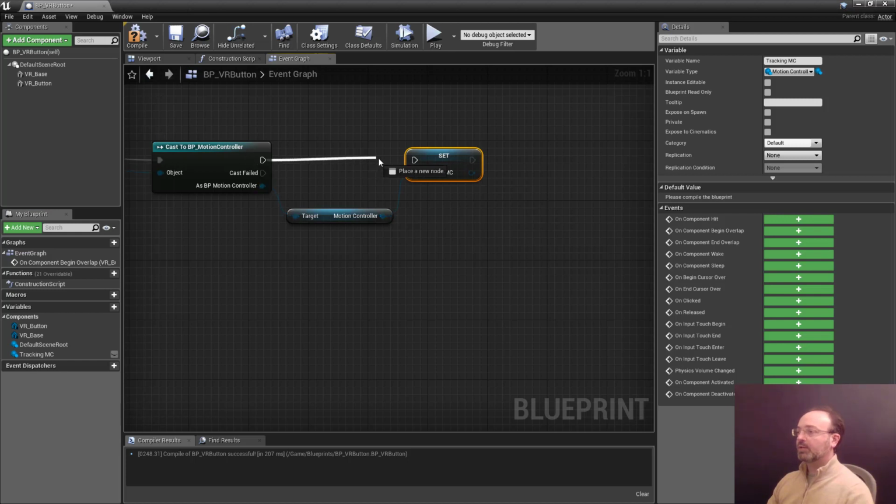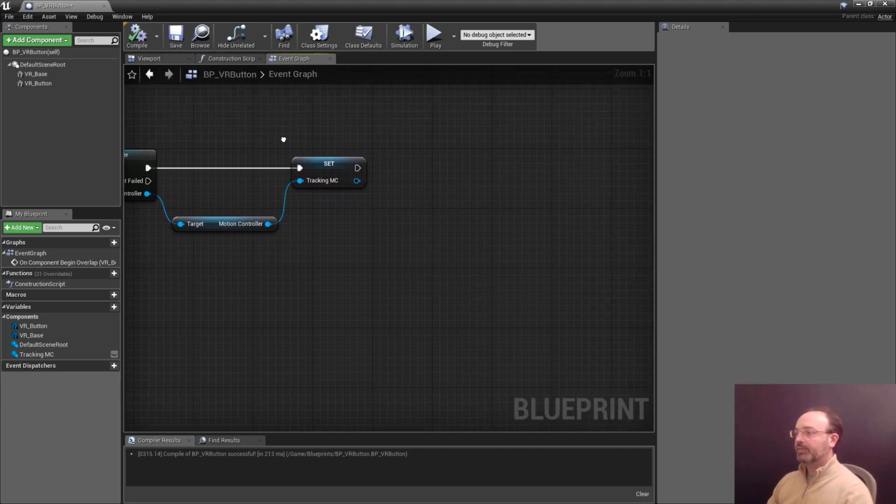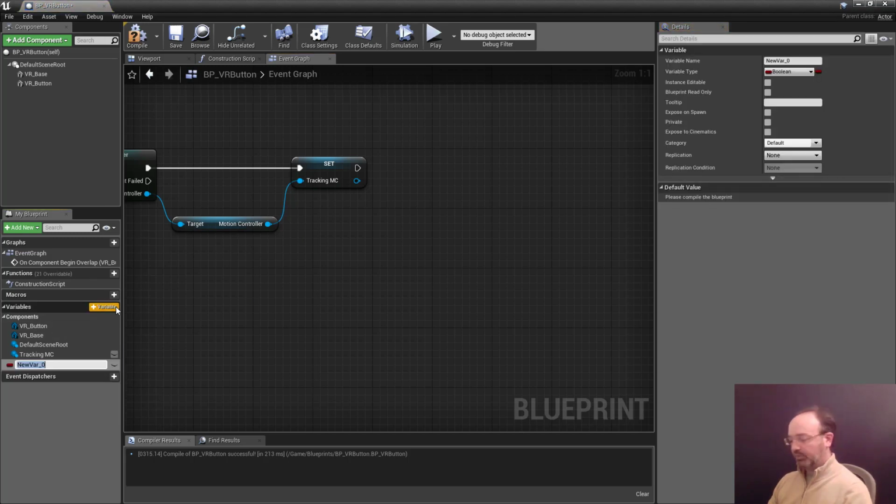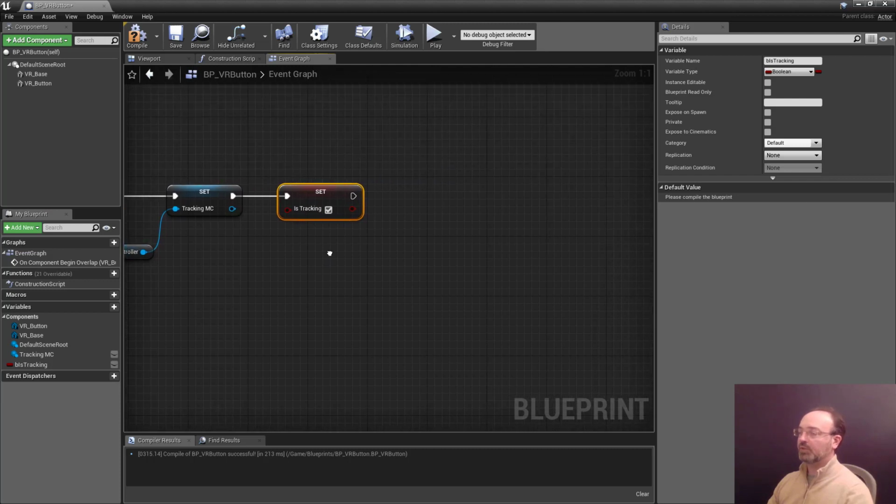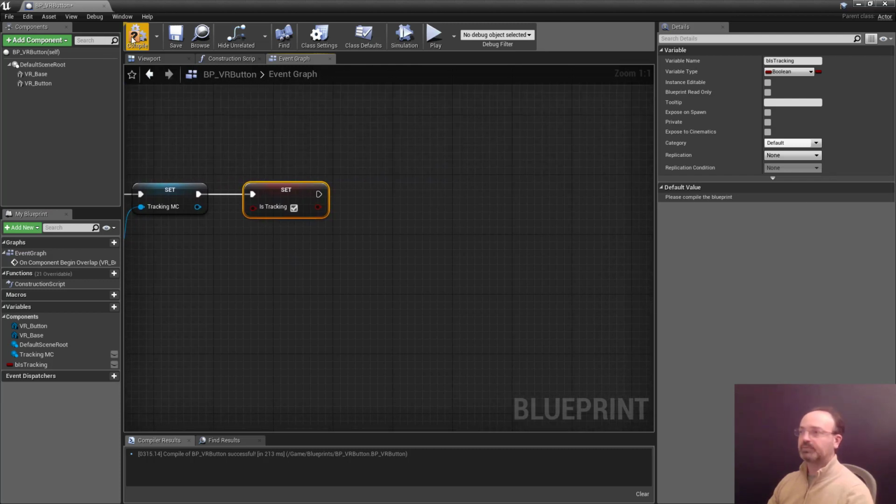Because we don't want to track the full BP, but only the motion controller component, which is contained in it. Sorry, my bad. Okay, so now that we have a reference to the motion controller that we are tracking, let's also keep track of it with a Boolean variable. So I press on the variable, Boolean, we call it is tracking, and we drag it out and check it, so it's set to true.